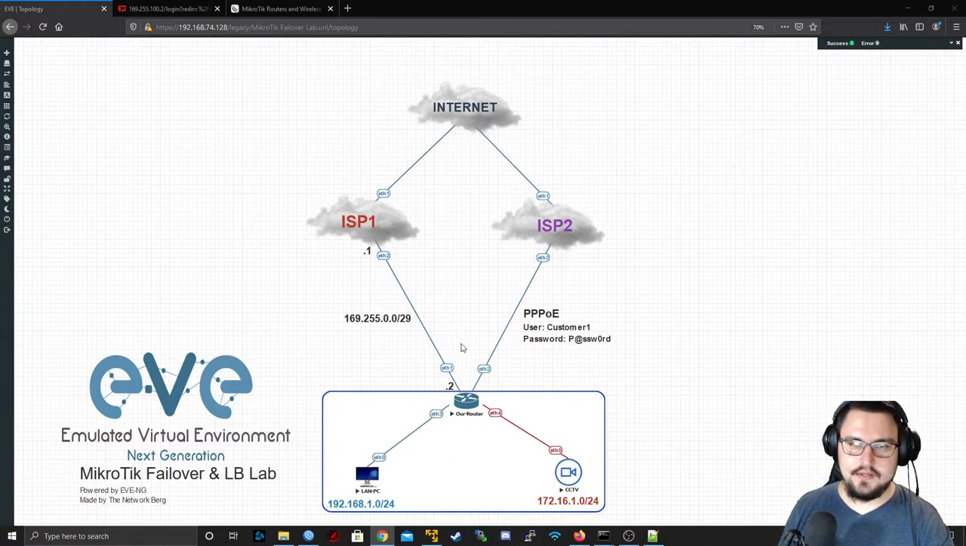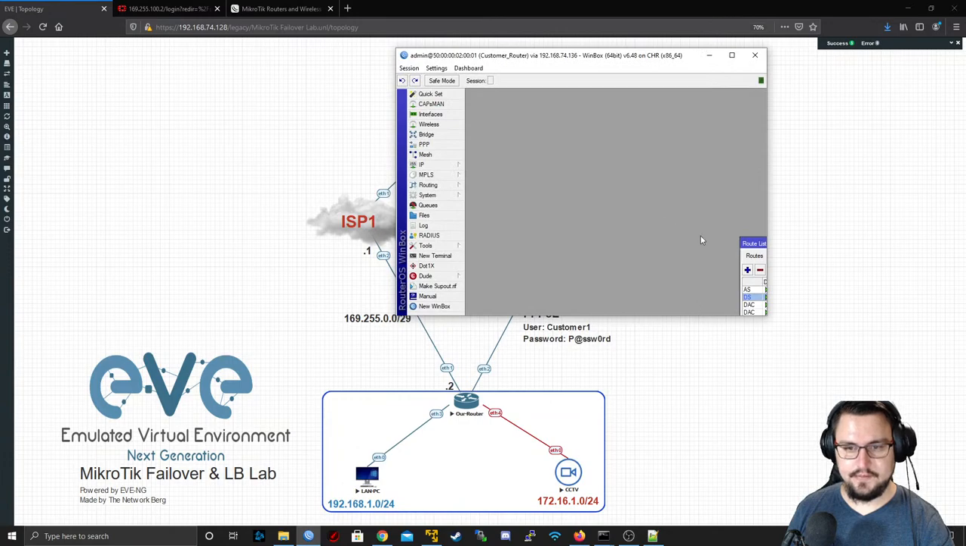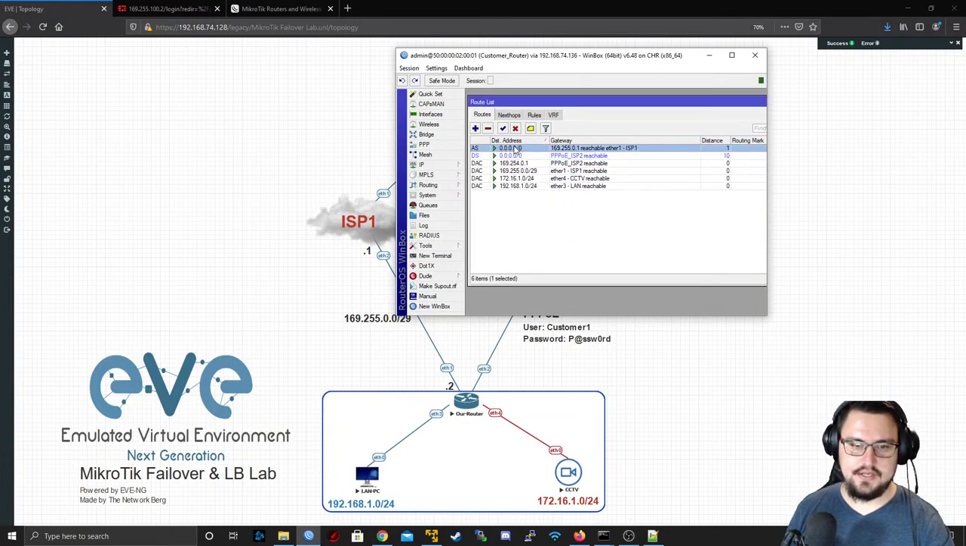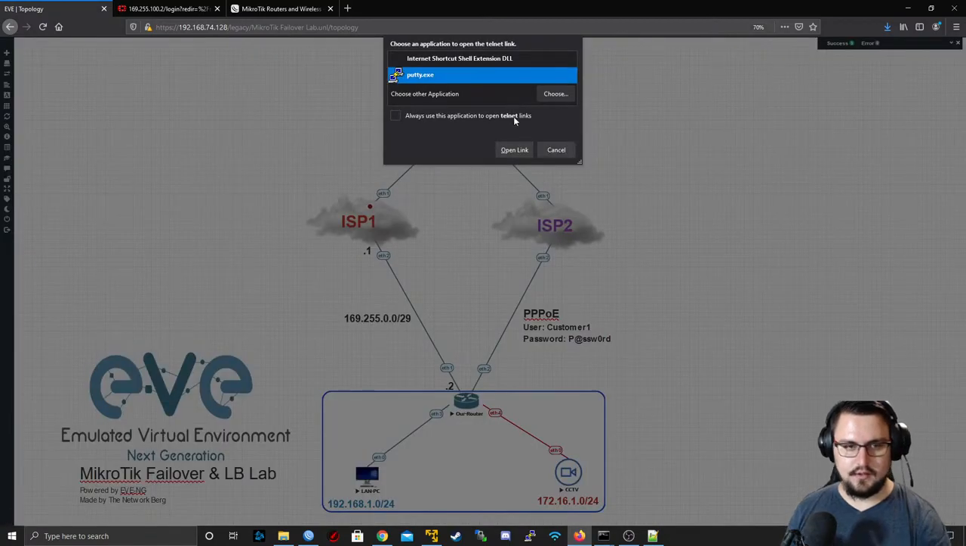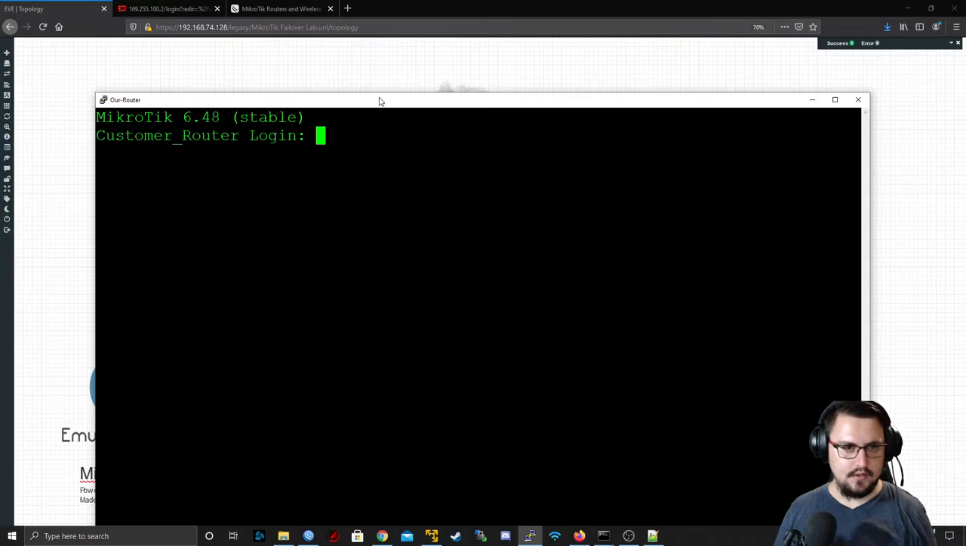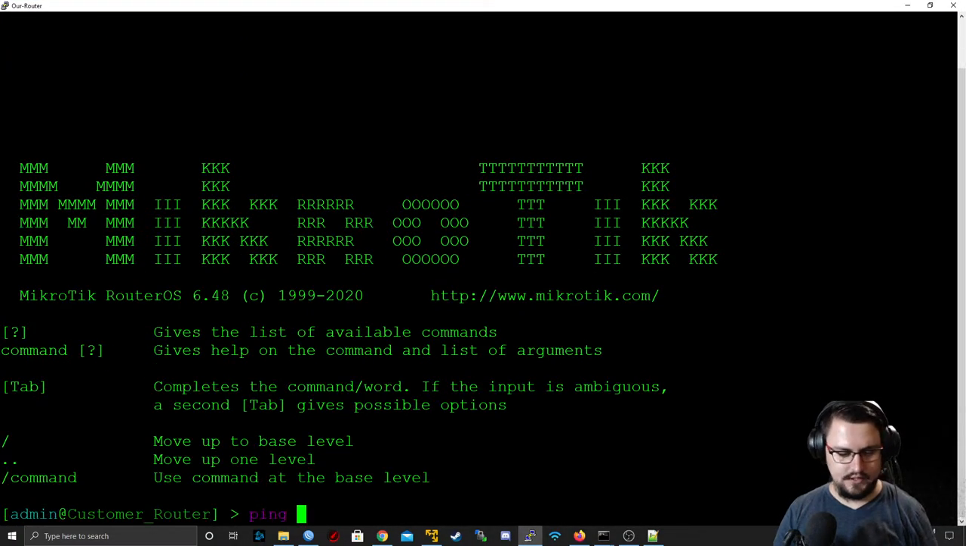Now, the issue with this is we have a default route set up. Let's go back onto the router. We have a default route that says any traffic, all internet traffic, go to 169.255.0.1. And that is ISP1's equipment. But what happens if ISP1's actual link to the internet goes down? Will traffic fail over? Let's quickly emulate that, because we can suspend this link on ETH1. And if I go to our router, I'll just do this from the command line quickly. If I do a ping from here, will I have internet access?